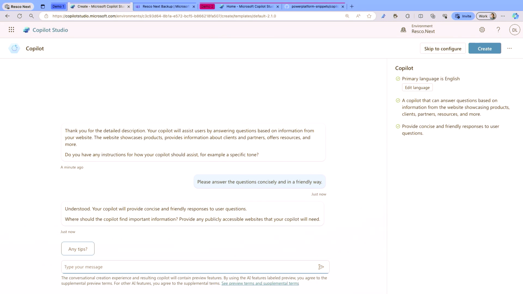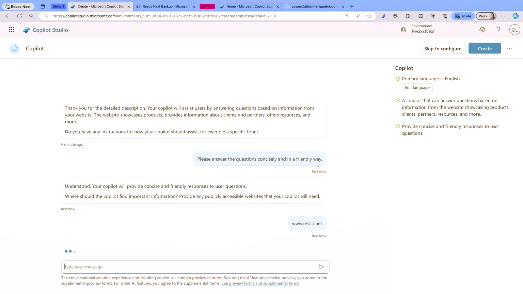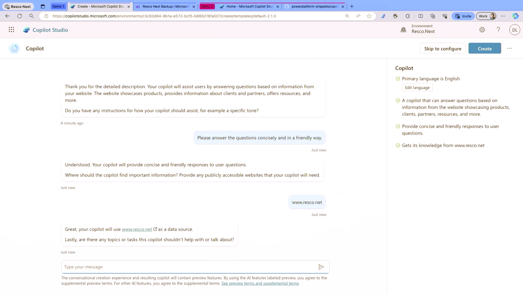Provide any publicly accessible websites that your Copilot will need. So in this case, I want to use the Resco website, so I'm going to use resco.net. And when I add that, it will add that to the Copilot, and it will get all the knowledge from that website. So this will enable me to ask questions about Resco, and then it will give me an answer for those questions. So that's really cool.